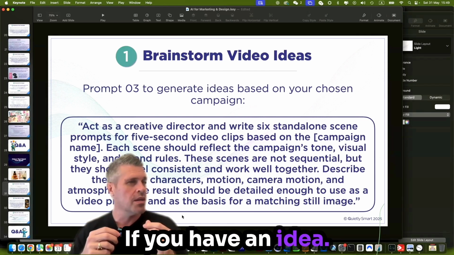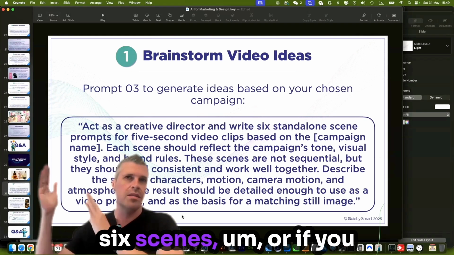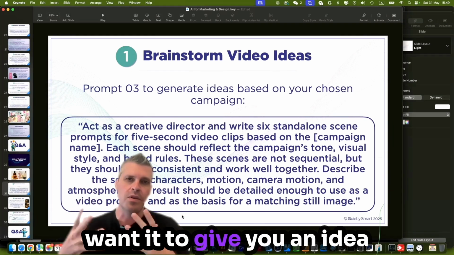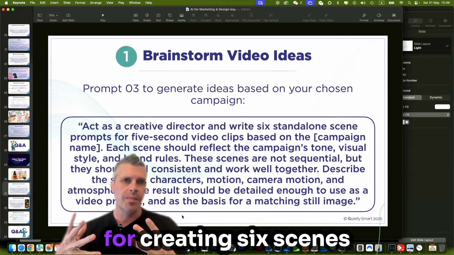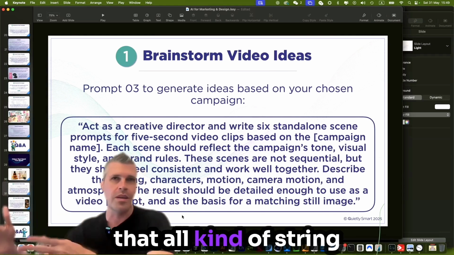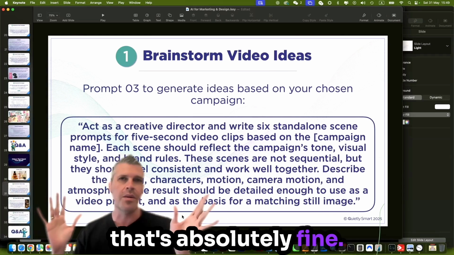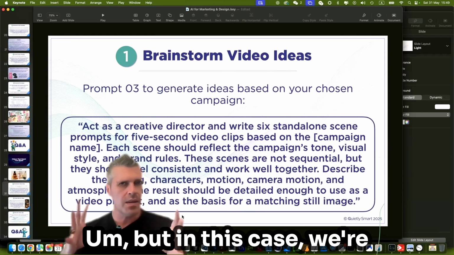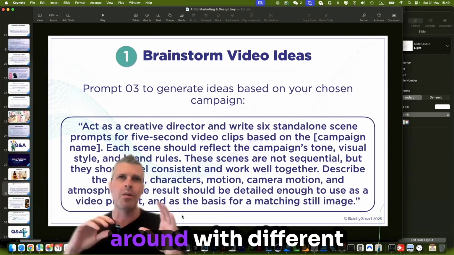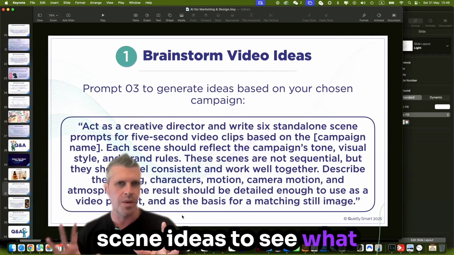If you have an idea where you've got 6 scenes that all kind of string together and follow each other in a logical way, that's absolutely fine. But in this case, we're just playing around with different scene ideas to see what we can come up with.